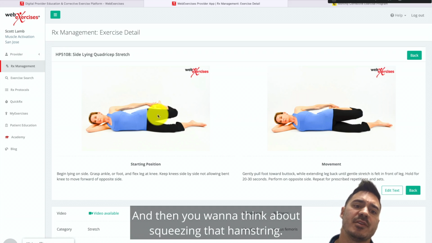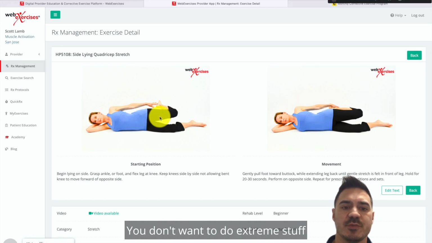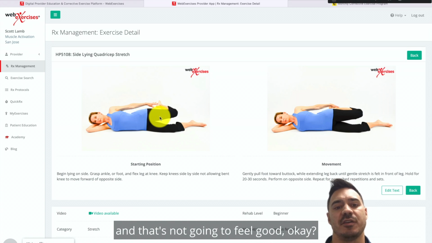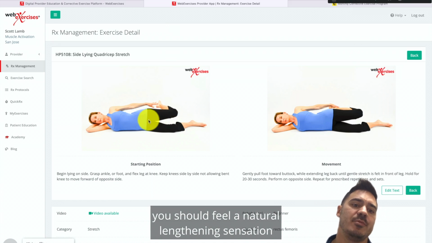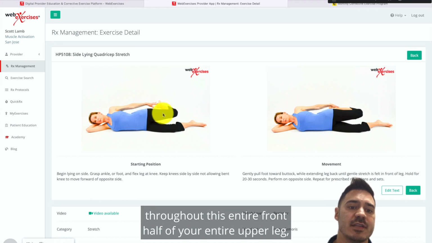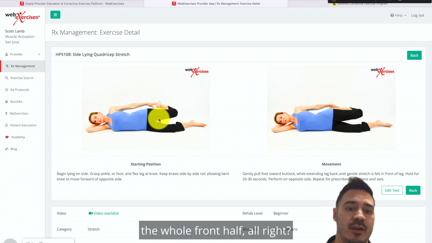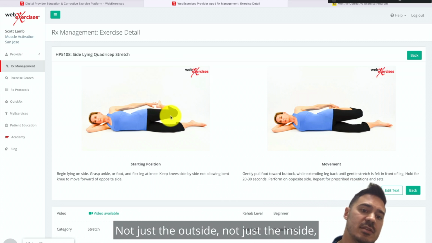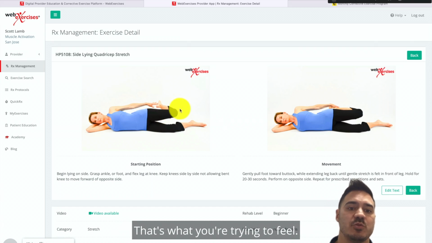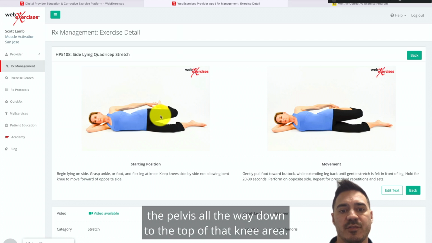And then you want to think about squeezing that hamstring, gentle. Everything is gentle. You don't want to do extreme stuff because then you can cramp the muscle and that's not going to feel good, okay? And then when you bring the leg up, you should feel a natural lengthening sensation throughout this entire front half of your entire upper leg. Okay, the whole front half, all right? Not just the outside, not just the inside, not just the middle, the whole thing. That's what you're trying to feel from where we showed with the bony attachments of the femur to the pelvis all the way down to the top of that knee area.